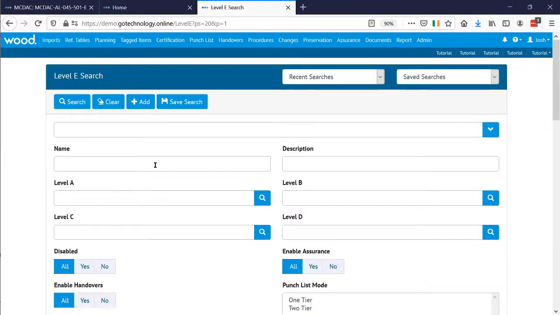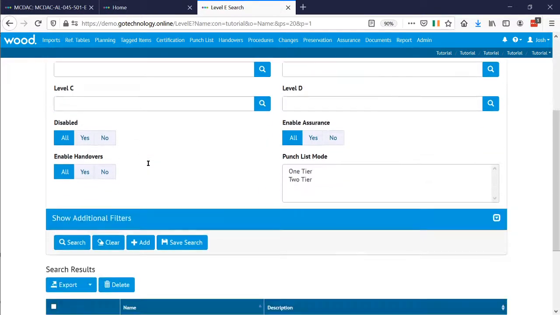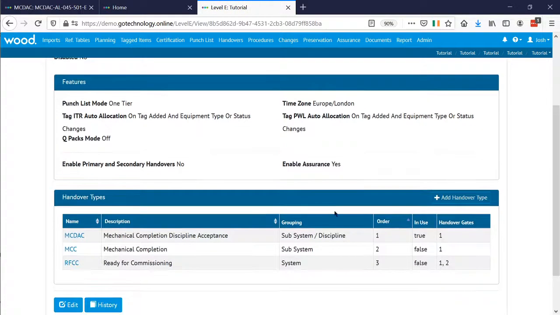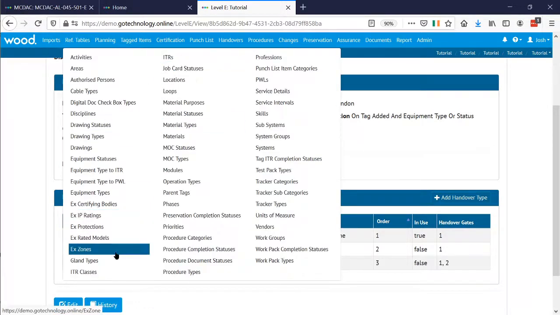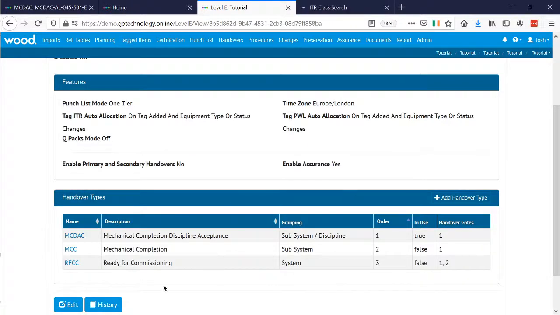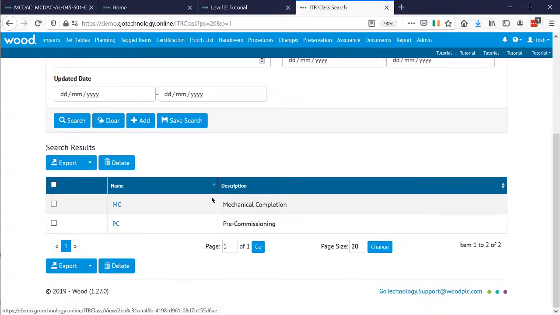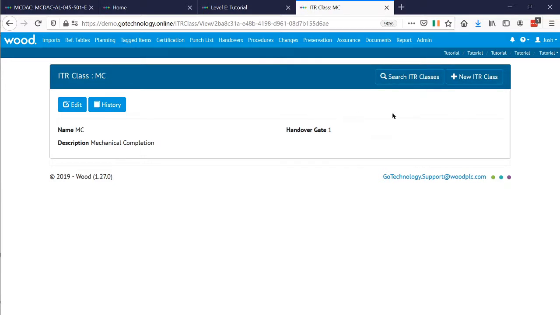So if we go and have a look, down here, we can see MC DAC, the handover gate's handover gate 1. So where does that match to again? That's right, it is the ITR classes. So handover gate 1 there. We go into ITR classes, we go MC. So any ITR which is of type MC is going to be linked to handover gate 1.